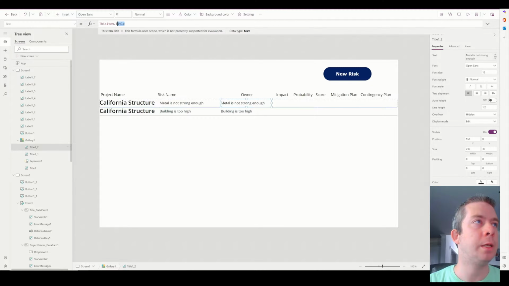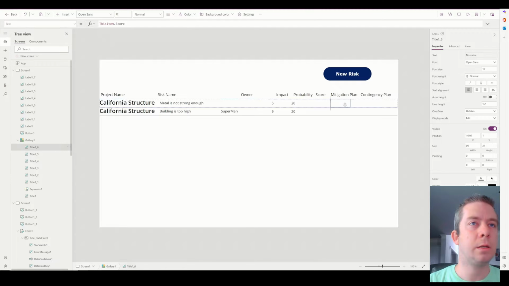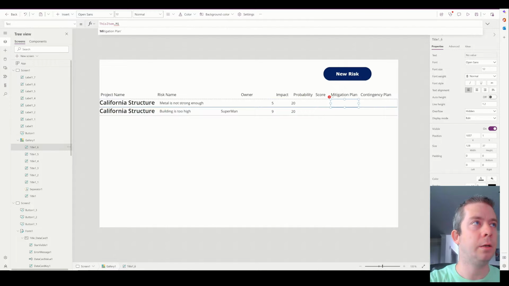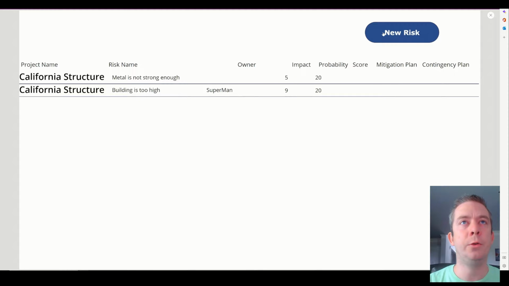For this one, it will be ThisItem.owner, I believe is the name of it. And this is going to be mitigation plan, but what I want to do is if it is blank, then yes, else it's not. So mitigation plan. Did I write anything on either one of them? Let's create one more under a new project.